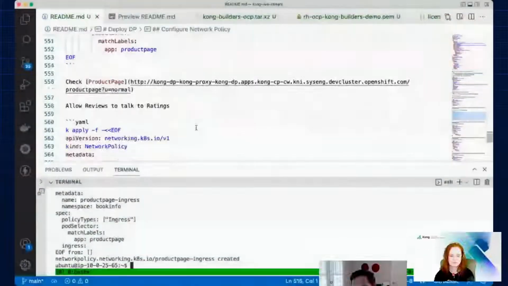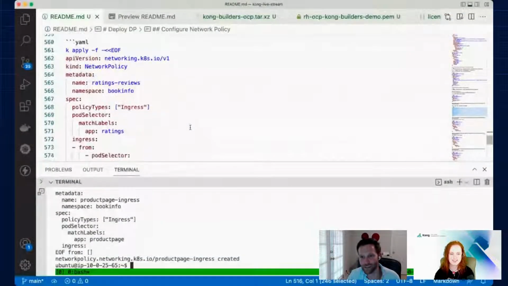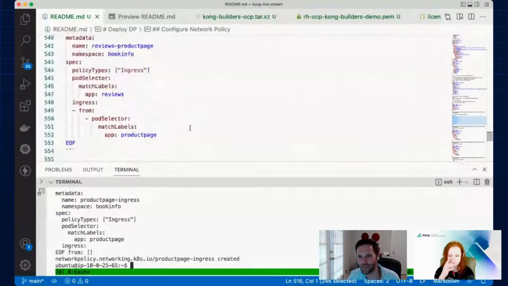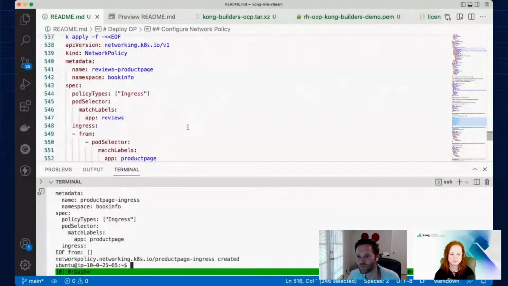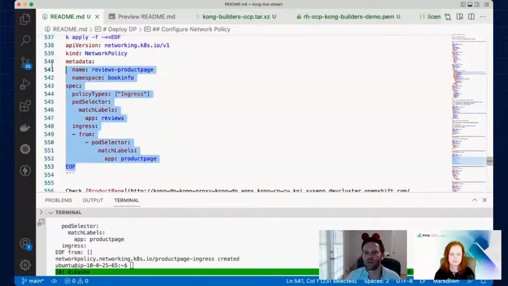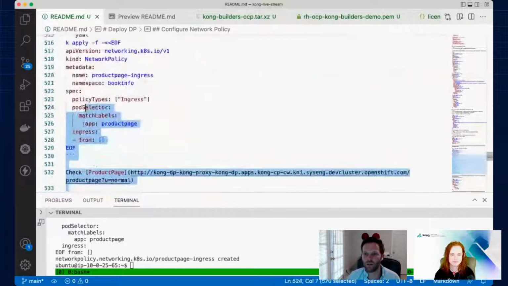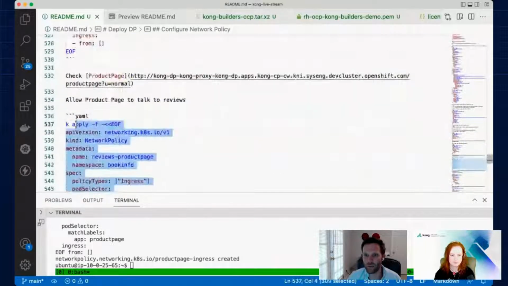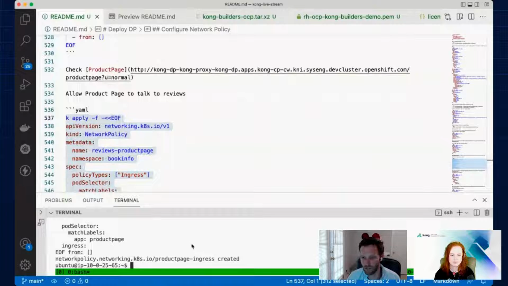So let's allow it to talk to its best friend. It makes me really happy to talk about product page and its best friend, reviews. Product page loves reviews, and reviews likes product page. So in this next network policy, this is an ingress policy on the reviews microservice, and it's going to say, okay, I'll accept ingress traffic from product page. So reviews has ingress traffic from pod selector match labels at product page. We should see at least one of those blocks on the right side now becoming populated after this network policy is applied.